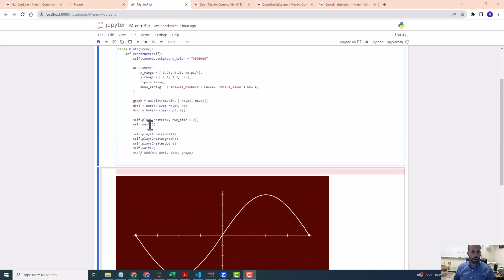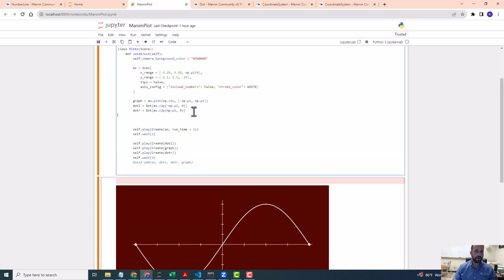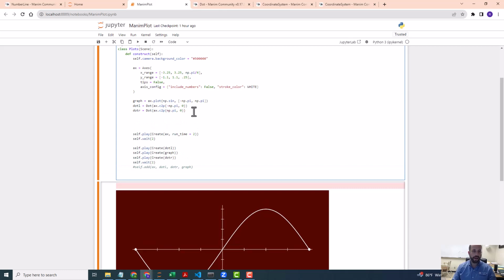Okay, so I'm going to come up here, and notice that up here, I'm creating all of the objects that I want to be added, and I'm not adding them until down here, and I'm actually going to get rid of this because I'm not using it anymore. Okay, so I've got the axes, I've got the graph with the dots, and now I'm going to do the text. I'm just going to call it text for now. You can give it a different name if you want. It's going to be MathTex. This means it's going to be written in TeX.